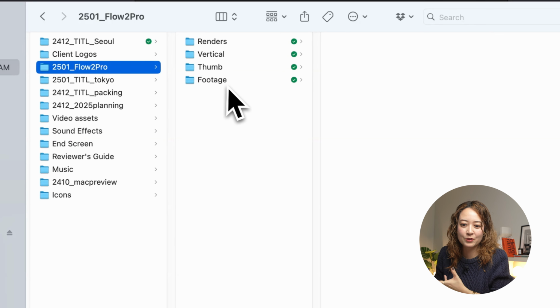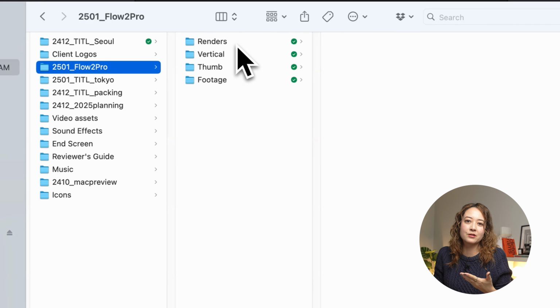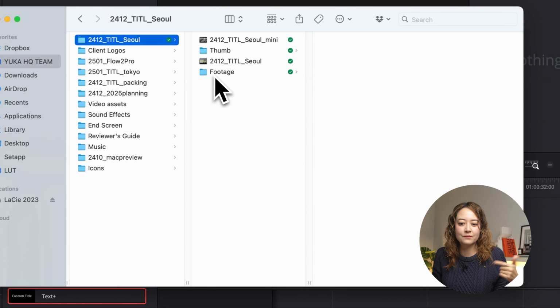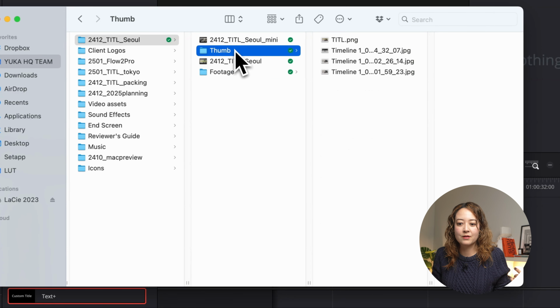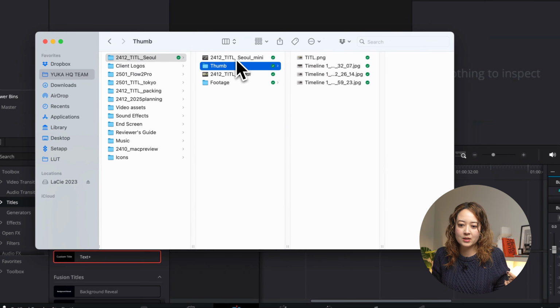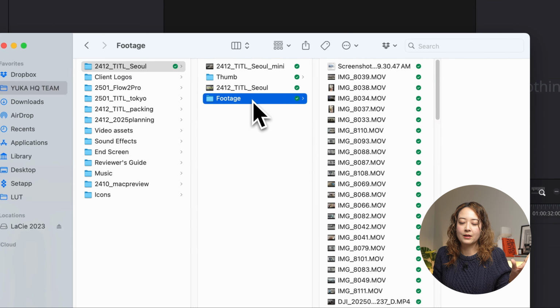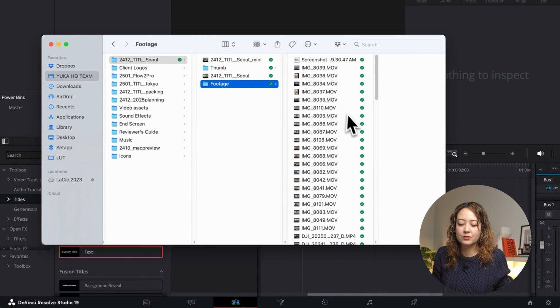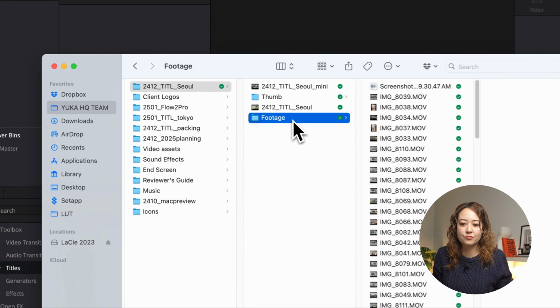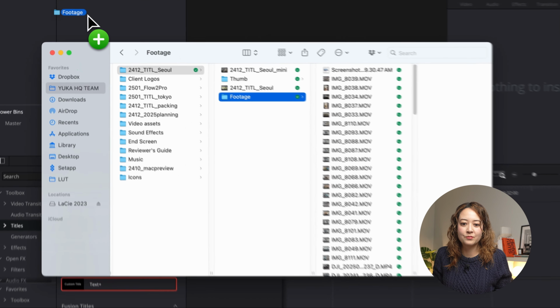And this one was a little bit more complicated, so I have more folders here where I organize the footage, the thumbnail, the vertical version, and the renders to have it checked with other people. For other vlogs, I usually have just a footage folder with all the footage, and the thumbnails and exports just on the top of the folder. When I'm getting started on a project before editing, I will usually just have a footage folder, and I'll drop all the footage that I took for this project, and I will drag this into my project.